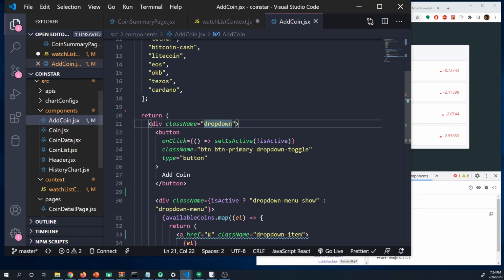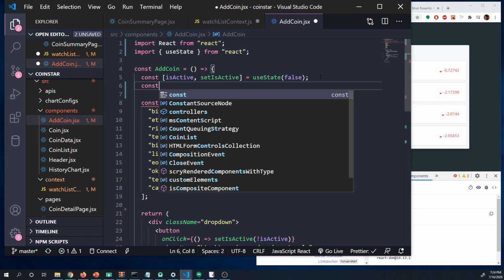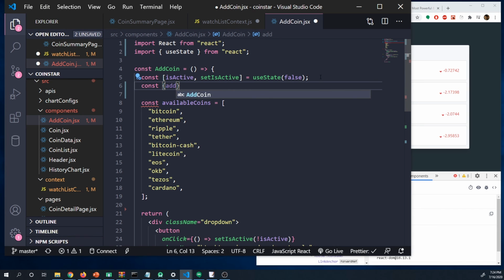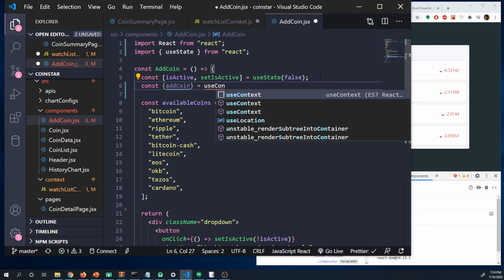And now going back to our AddCoin, we want to make sure that we actually have access to that AddCoin method or function. And so we're going to have to use the useContext hook. So we'll do const, and we're going to destructure out AddCoin because we don't really need anything else from there. And we'll do useContext. Don't forget to import that.